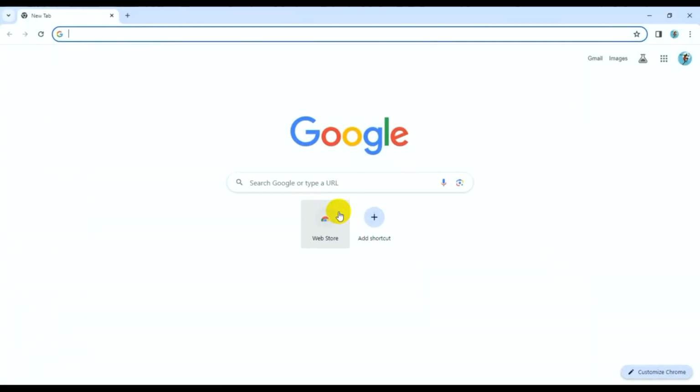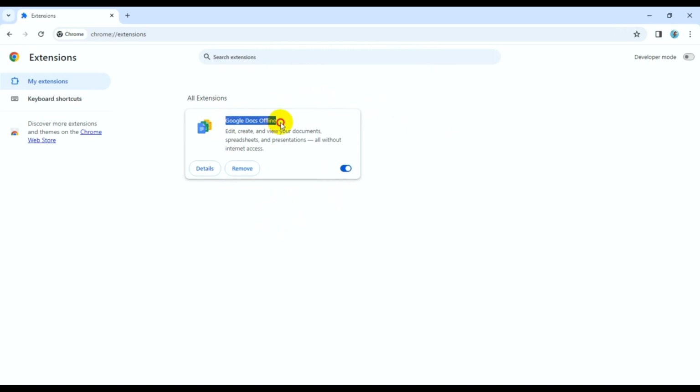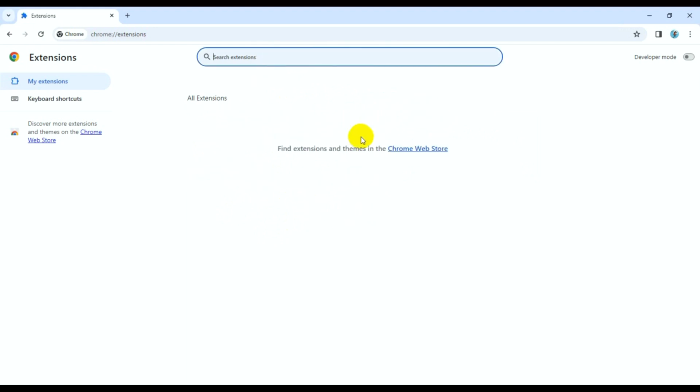So just click the Google Chrome browser, click the three dot icon, and click Extensions, then Manage Extensions. All the extensions are here. I'm just using the application Google Drive, which lets you open Drive files directly from your browser in Chrome, a proprietary application installed on your computer. So I'm just not adding it, and this has pin and unpin and remove options. This extension and Google Docs Offline, I don't need this extension, so just click Remove and click Confirm Remove.